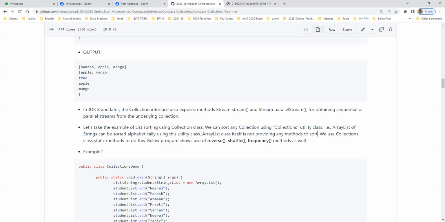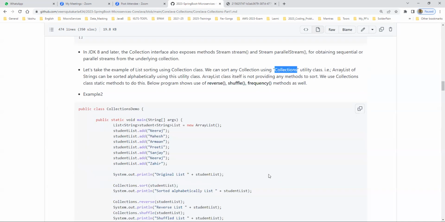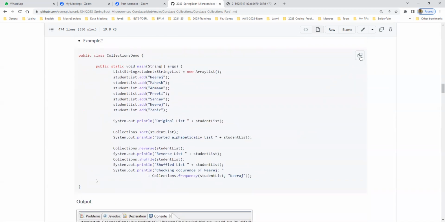ArrayList is a simple Java class implemented from the List interface. But whatever methods are there, they come from either the Collections utility class or the Collection interface. We will take some of the methods from the Collection interface, some from the Iterator, and some from this Collections class. So we will see this example. Let me copy this CollectionsDemo.